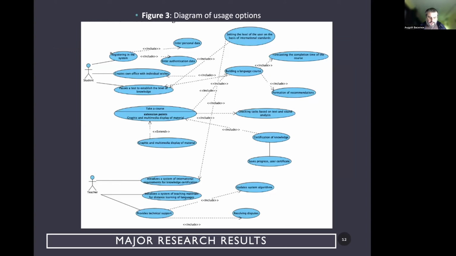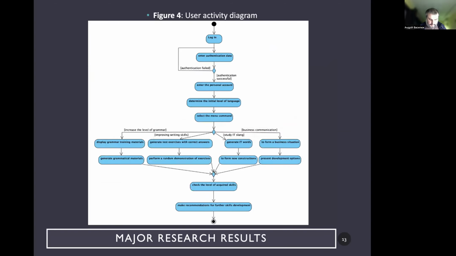The next stage of the study was the design of the system using an object-oriented approach. Namely, at the beginning of the design, a diagram of usage options was created in the Visual Paradigm software environment and shown in figure 3. The diagram of activity of the designed system is presented in figure 4.